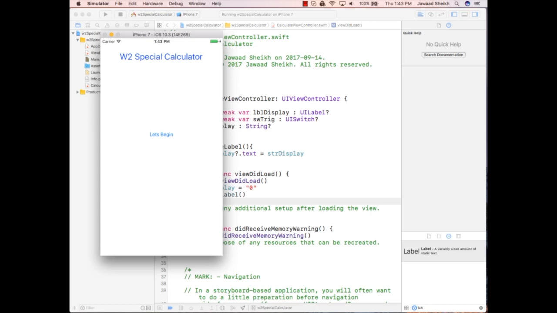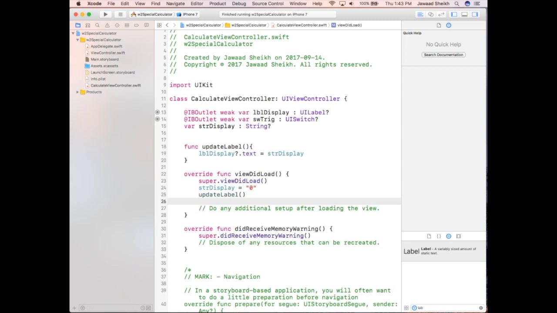All right, so we'll say let's begin. And this says 0 now. So we know that it's a 0. So now we know it's working. All right, so just some simple stuff just to get comfortable, just to get a little bit of Swift going there. But just being able to reset our label from the word label down to 0. So now that's the first step.